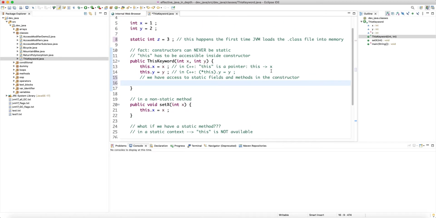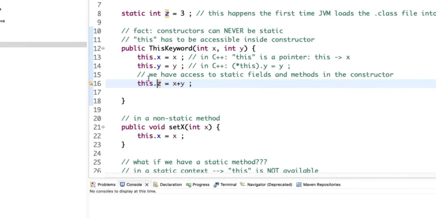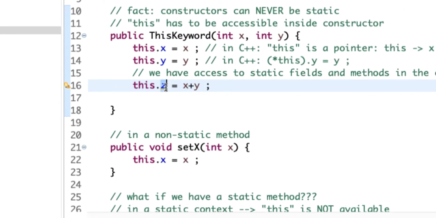First of all, in a non-static context, we have access to the static context, because a static state is still part of the state of each instance. So in the constructor, we have access to it. We can say z equals x plus y, for example. That's allowed. Let's see if we can qualify this. Yes, we can still qualify z with this, because it's still part of the state of the class.